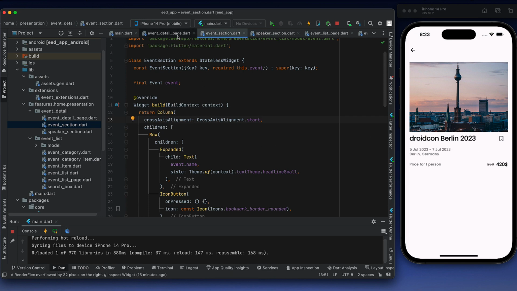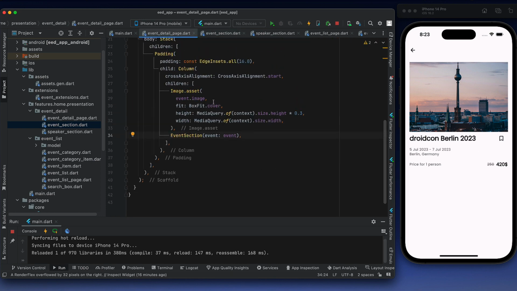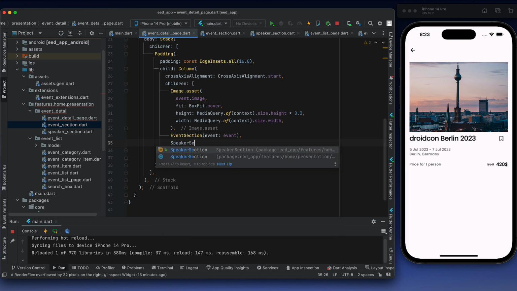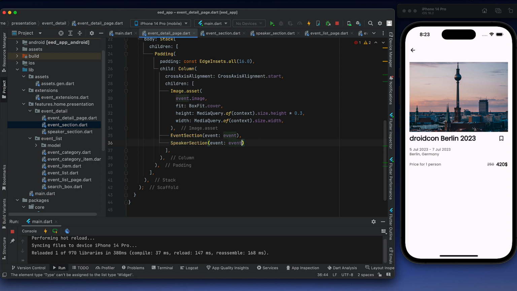Great. Everything looks nice, correct? Now our UI also looks pretty straightforward. There is the column. We have this app bar, this image, then this event section. So let's also use a speaker section and supply the event to it. Sooner we will move to Slivers, so just be there.